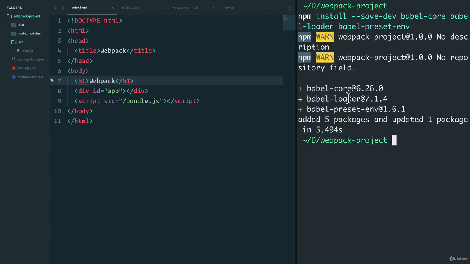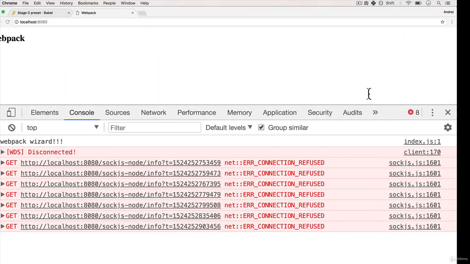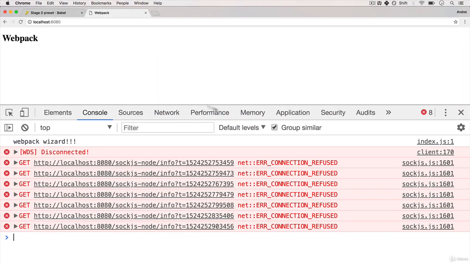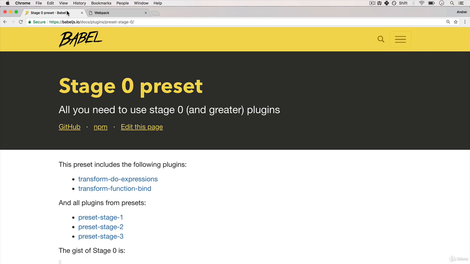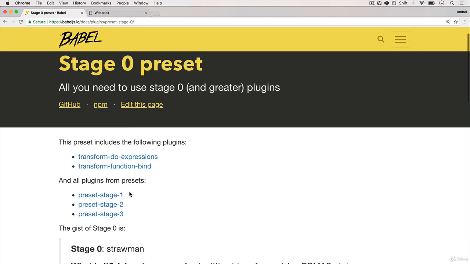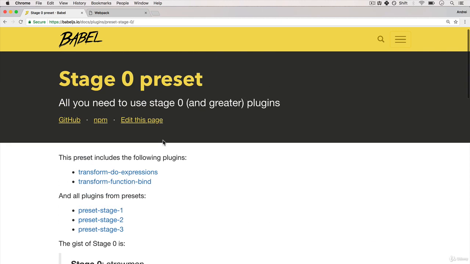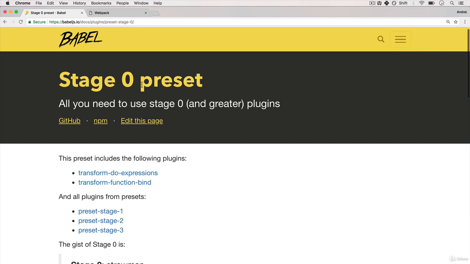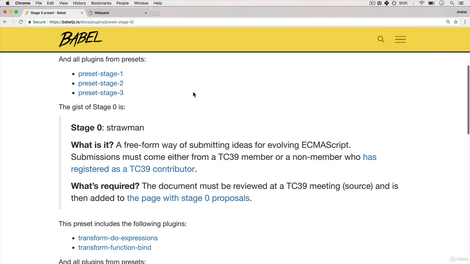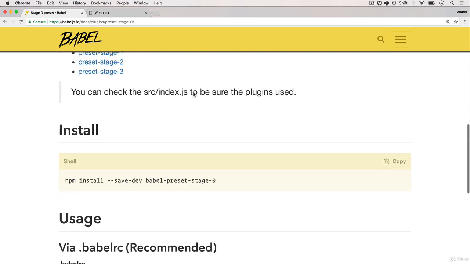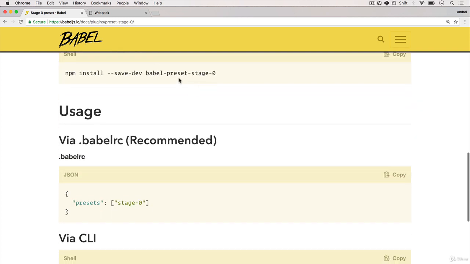So we have Babel installed. But additionally, we might want to use some more experimental features of JavaScript, which can get activated via something called stages. So what does that mean? Well, if we go to the Babel website, and let's close this for now, we see that we have different preset stages. And these are things in JavaScript that are proposed that might or might not get implemented. But if you're really, really eager, you can start using them by using Babel preset stage.